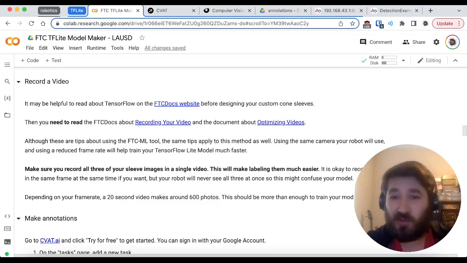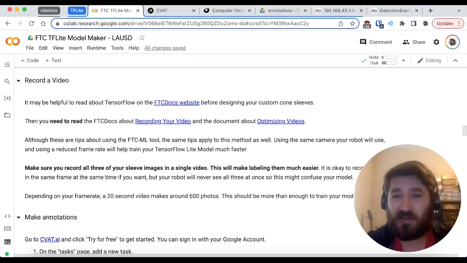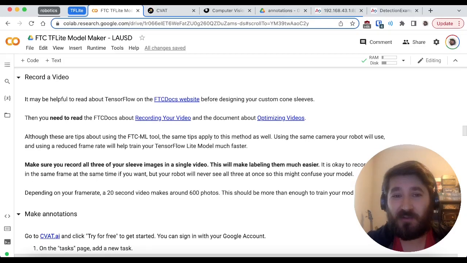It's very helpful to use the same camera your robot will use to record this video, and it's also helpful to reduce the frame rate of that video as well, so that our TensorFlow Lite model can run much faster. Make sure you record all the sleeve images in a single video. This is going to make labeling them much easier and training our model much easier. It's okay to record them all in the same frame of the video if you want, but your robot is never going to see all three of the images at once, so it might actually confuse your robot model.